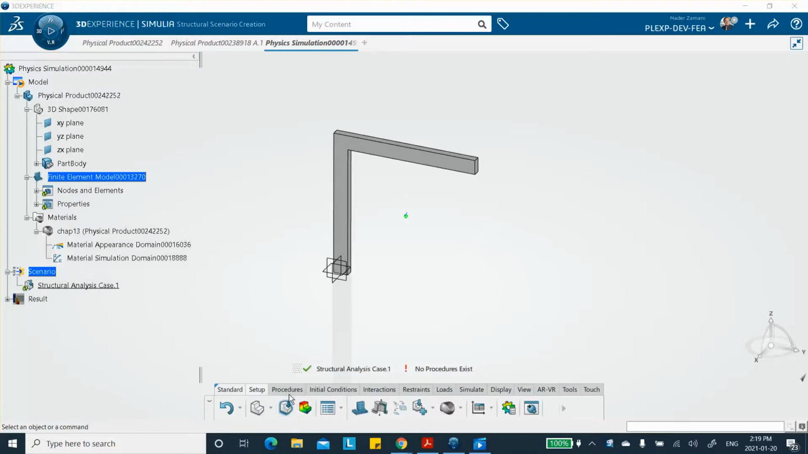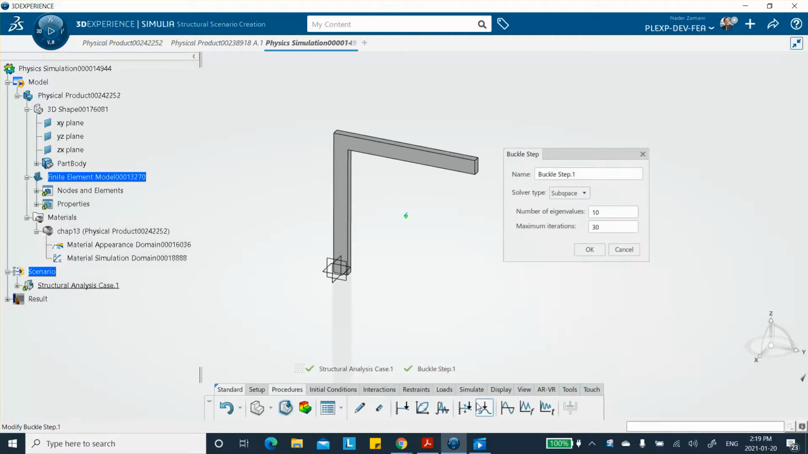Notice that the second exclamation mark here on the right is still red. That's because we don't have a procedure. So we go to procedure, and we want to do a buckling analysis. There is your buckling step. You click on it. Ordinarily, it extracts 10 modes of buckling, the first 10 critical values, but of course the first one is the most important one, so we say fine.